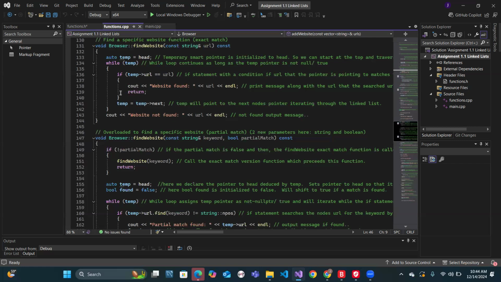Last overloaded function here. We find a website. Pointer goes to head. It's auto deduced. Pointer here goes to head. While temp is true, if URL finds the web matches the website found, it'll keep iterating until all the websites are found. If not, nothing is found.